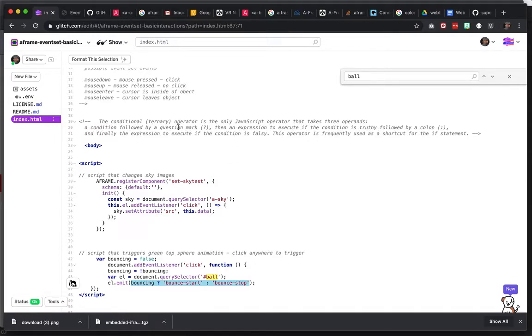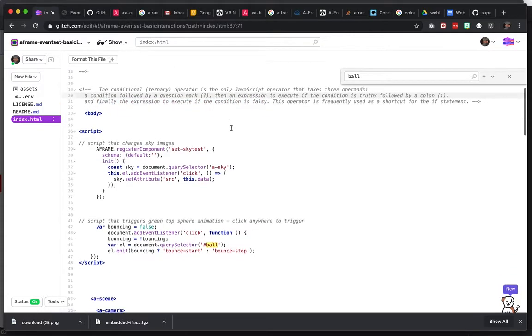And so the way that this works: it's a JavaScript operator that takes three operands, a condition followed by a question mark, then an expression. This is the important part. An expression to execute if the condition is true, followed by a colon, and then finally the expression if the condition is false.